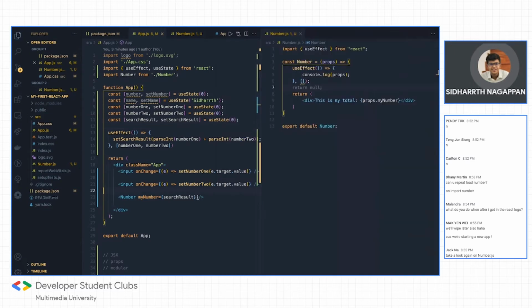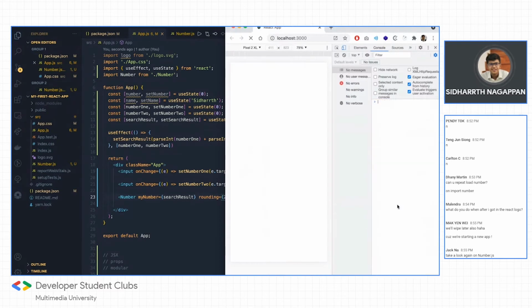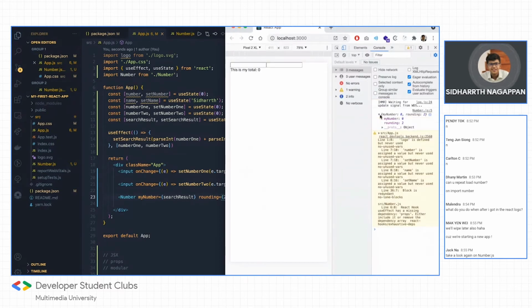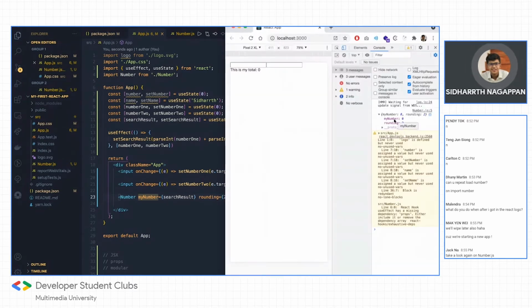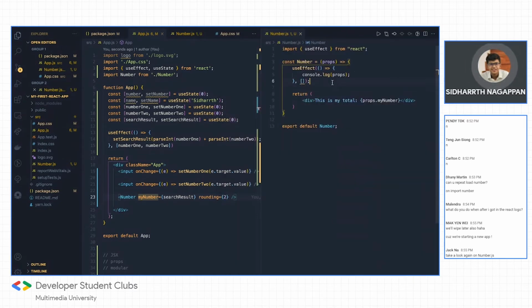So let's say you pass another prop. I'm going to call this, I don't know, rounding. So I'm going to say 2 decimal places, the number 2. And I refresh the page again. Now I would get 2 props inside here, my number and rounding. So whatever I pass into this component, I can access it through props and destructure it using props dot, and I can access whatever I pass into here.